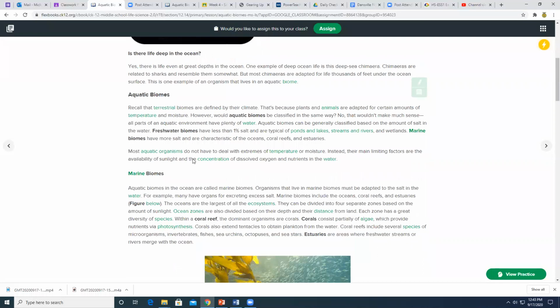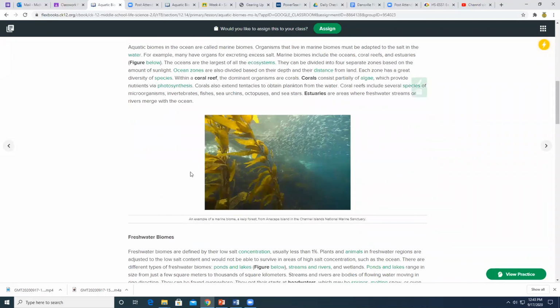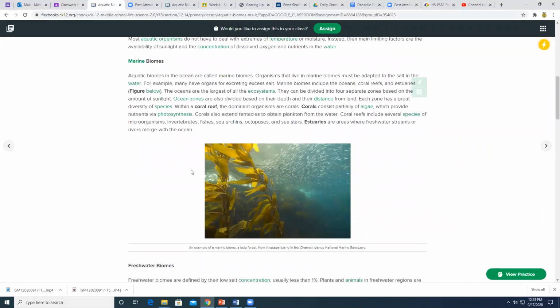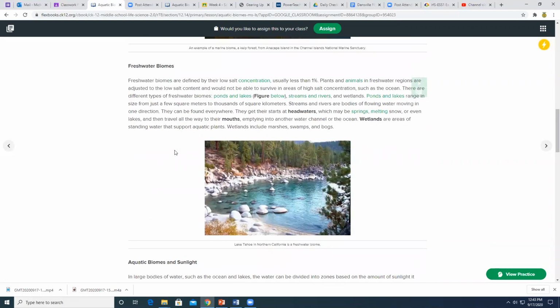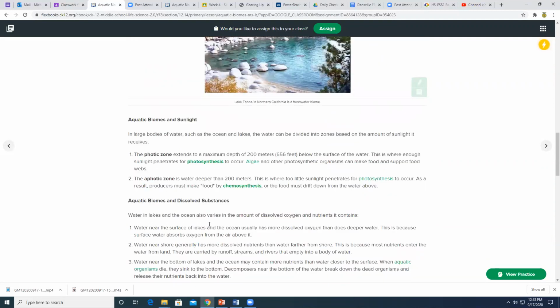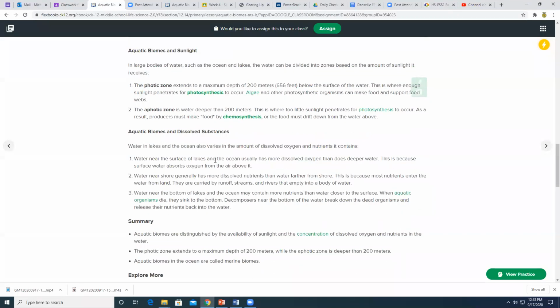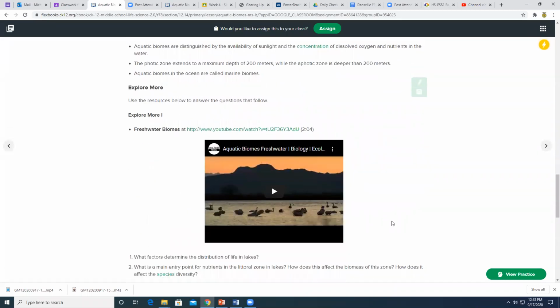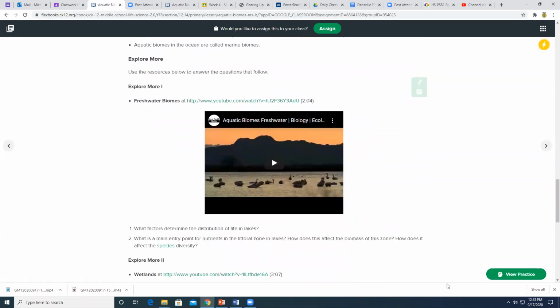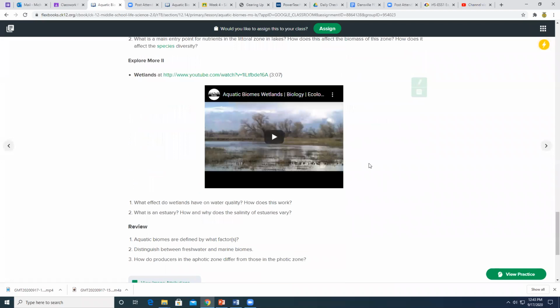So a couple different sections. We're going to talk about marine biomes, which if you don't know what the word marine means, that means that it's actually in the ocean, and freshwater biomes, which obviously is ponds, rivers, things that are fresh water. So we're going to talk about sunlight and dissolved substances and all kinds of good stuff. We're going to learn a lot about water today. There are 1 and 2 videos for you to watch.